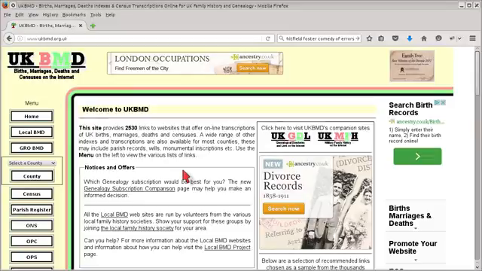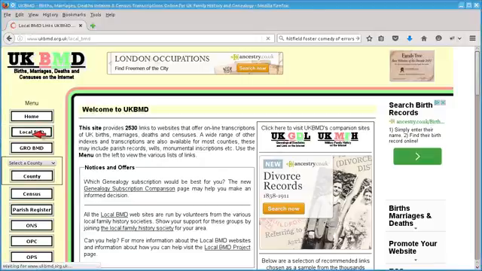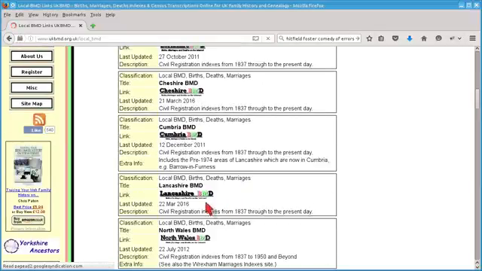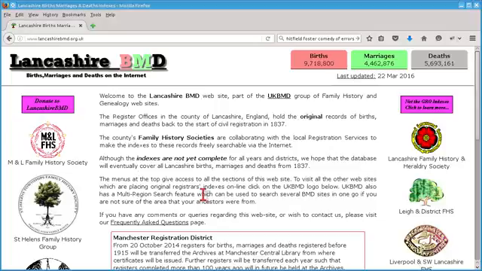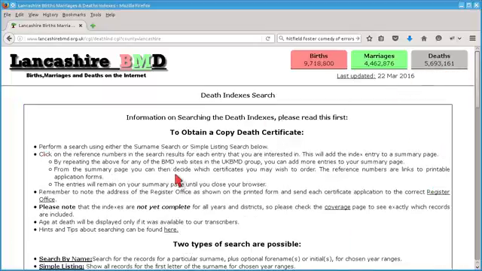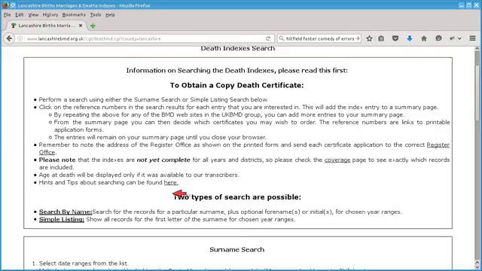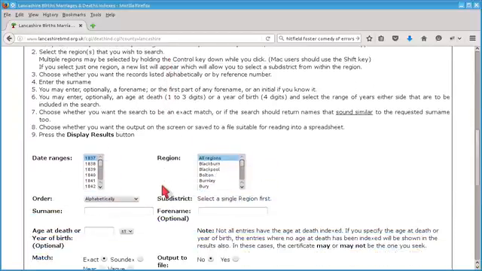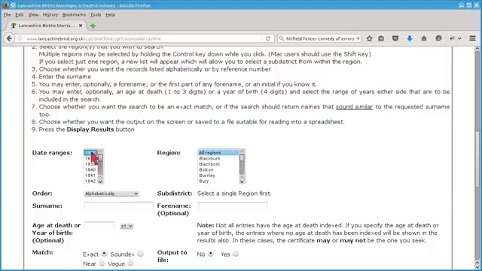As usual, my recommendation is to start at the UK BMD website. Click on the local BMD button, and on the next page, we'll click on the Lancashire BMD button to go to the Lancashire BMD website. From the tabs across the top, navigate to the search page. In this example, we'll simply enter Smith as the surname, first name of James, and select a range of years by using a usual drag technique.